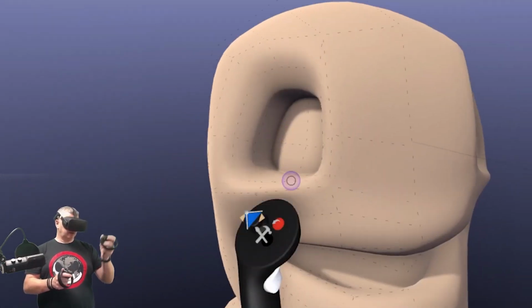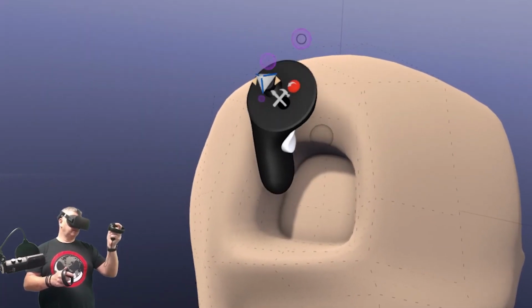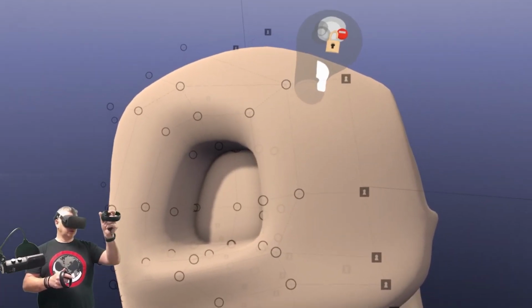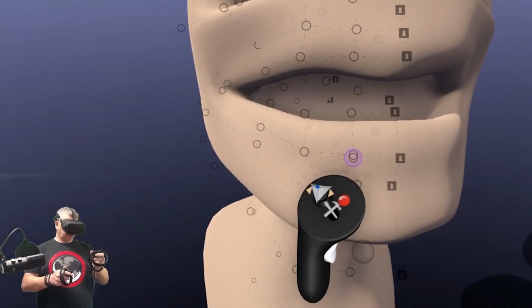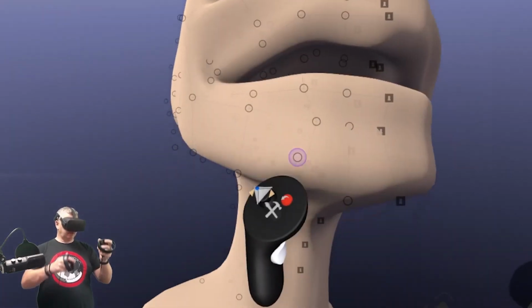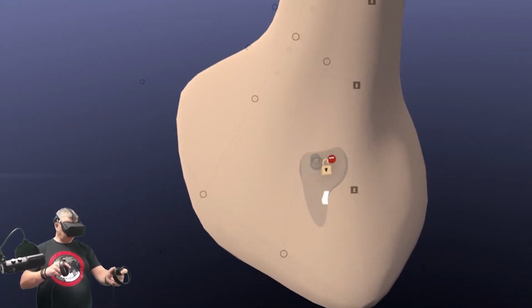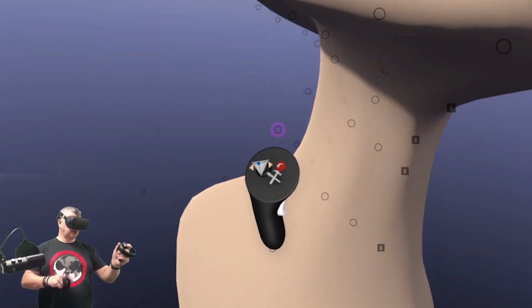Can do the same for a nostril if you want. Just go back to point mode because we're not finished yet. We just want to add a few more loops. Notice I'm being very careful. These loops are going all the way through the mesh, so you need to be careful.